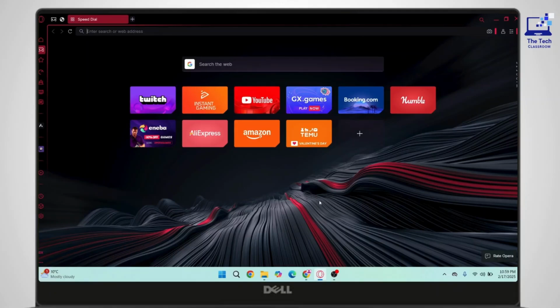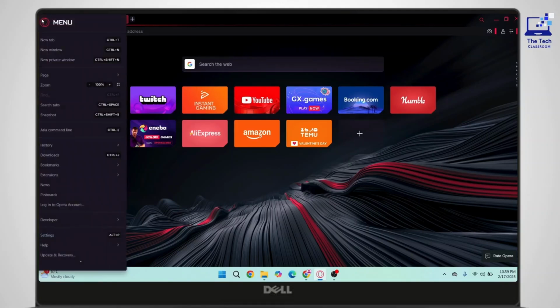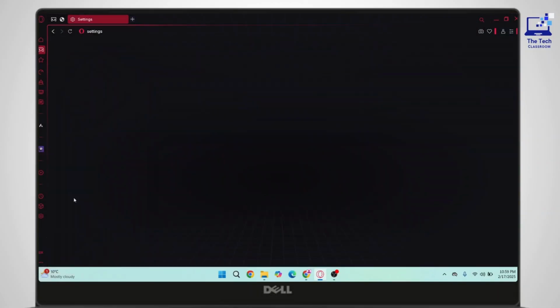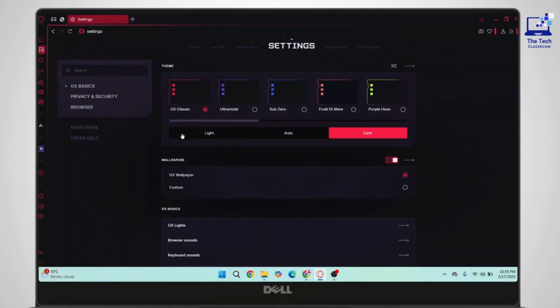First of all, open up Opera GX. Once here, head towards the top left and click on this Opera GX icon. Once you get to this menu bar, here you have to click on Settings. Once you get into the settings page, what you have to do is search for Corner.